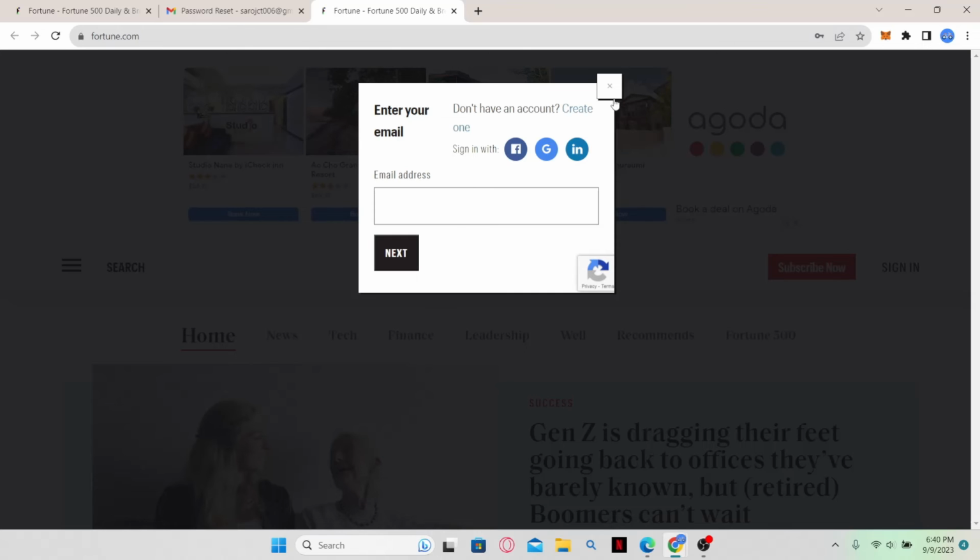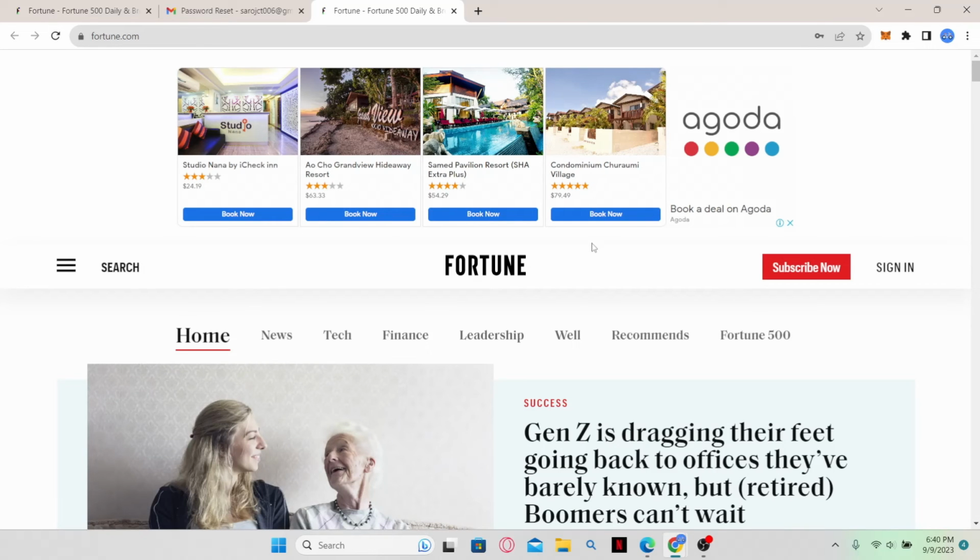And there you have it. That is how easy it is to change your password on fortune.com.